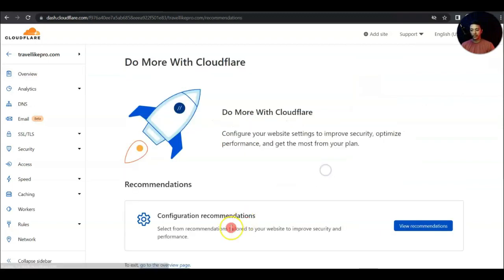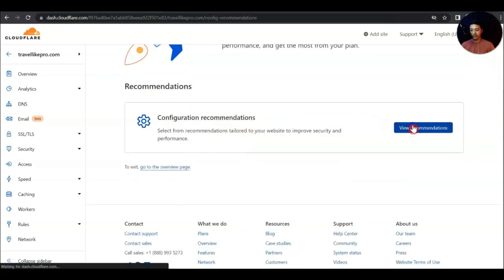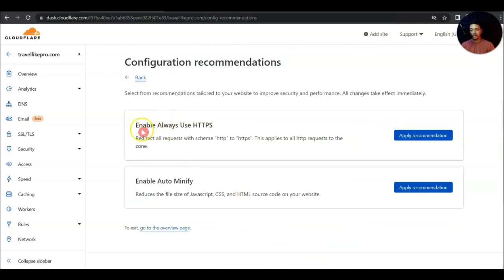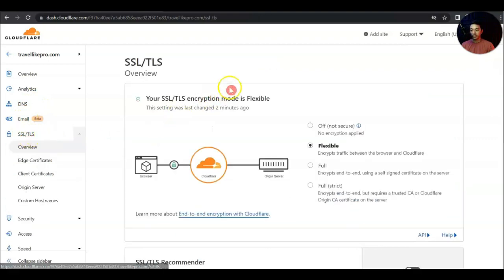We click on review settings and let's go to recommended. Let's click on enable always use HTTPS. After that, let's go to the SSL option here. As of now, it says flexible. It means that from browser to Cloudflare, our connection is completely secured with an SSL certificate, but it's not fully secured from Cloudflare to the origin server. So we need to do that as well. For that, we need to click on full, and after this, we are going to click on origin server.